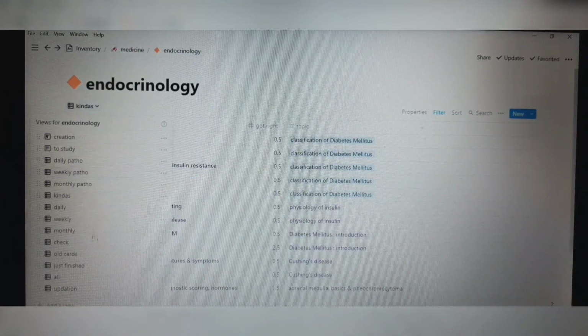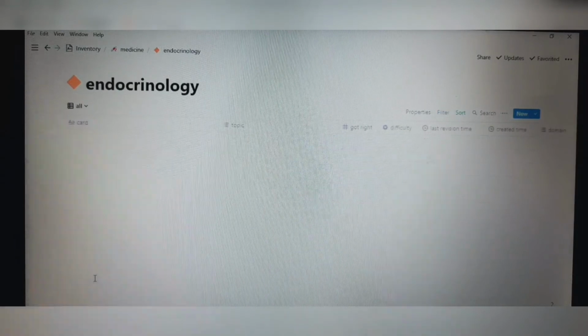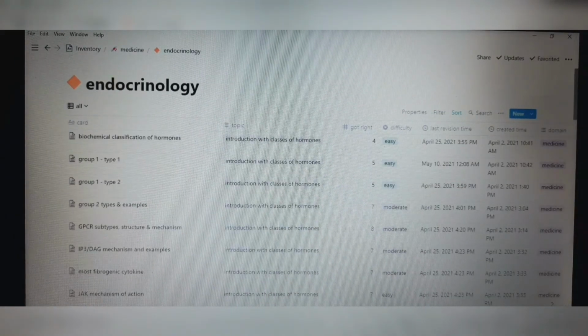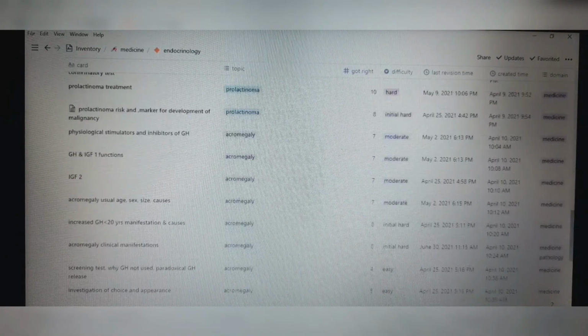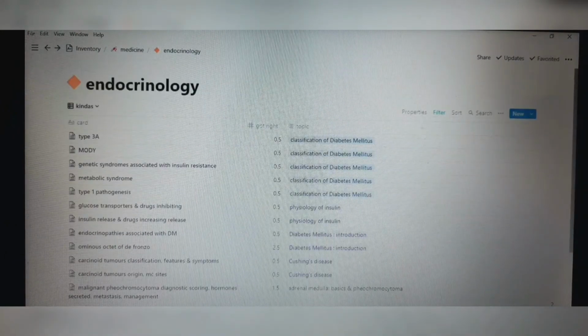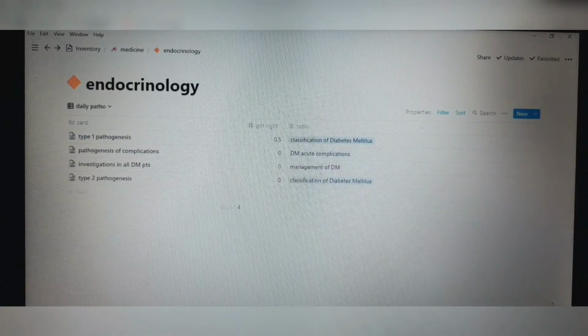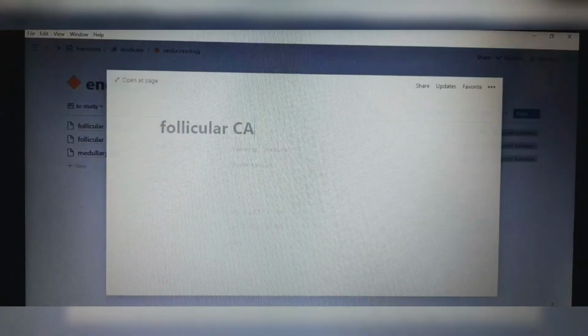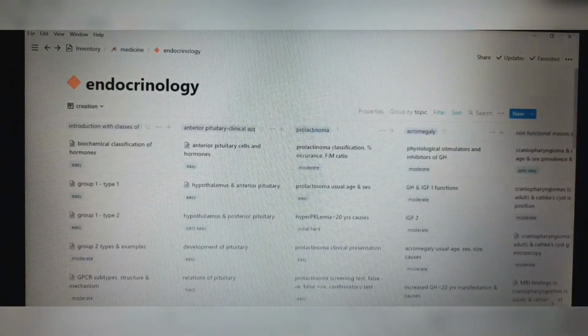The next thing is all cards. It's just all of the cards, just all of them. I don't even know why I have this, but it's just all of them. Instead of being in a Kanban board, it's just all in a nice table. I like the table.